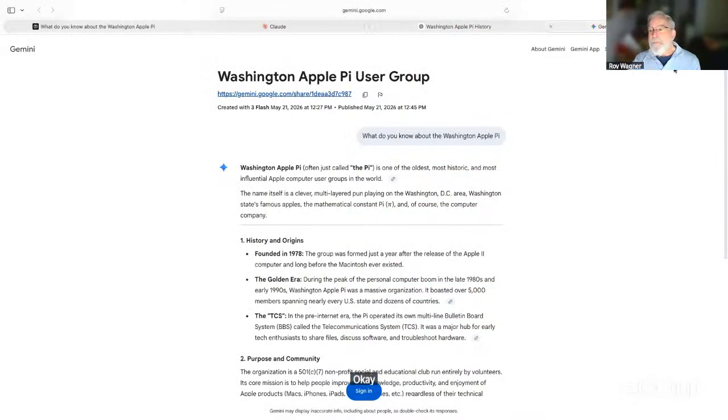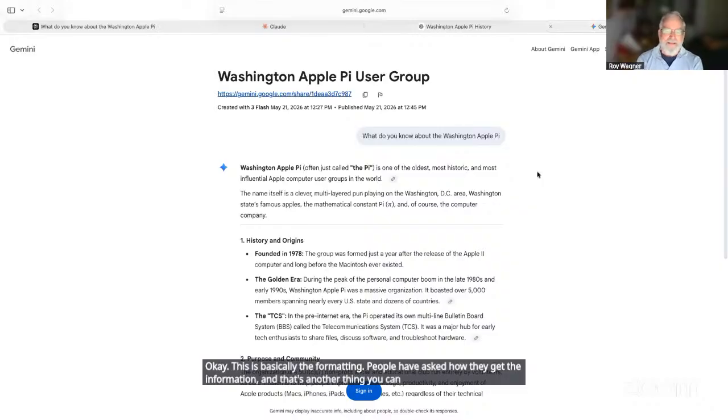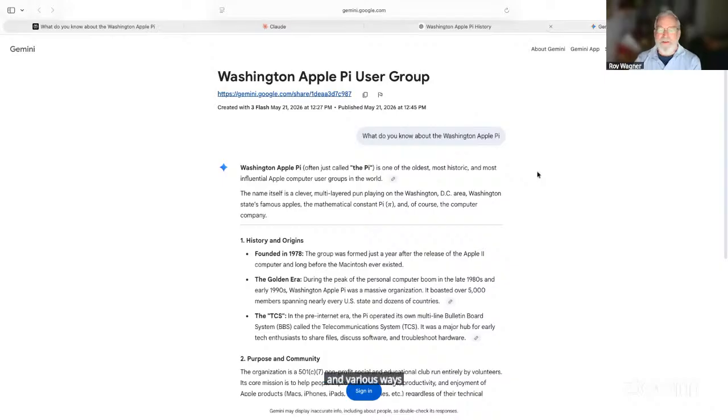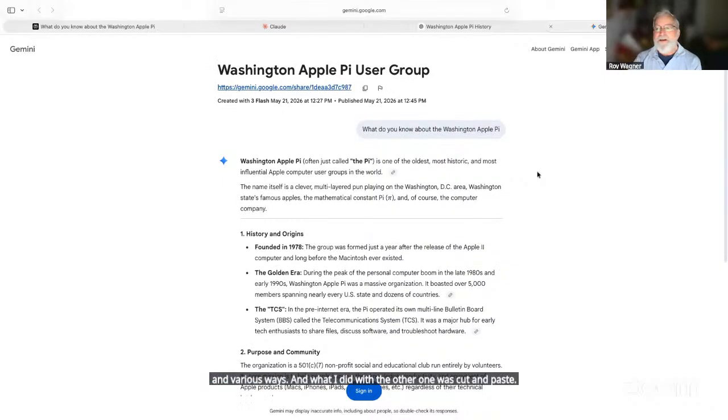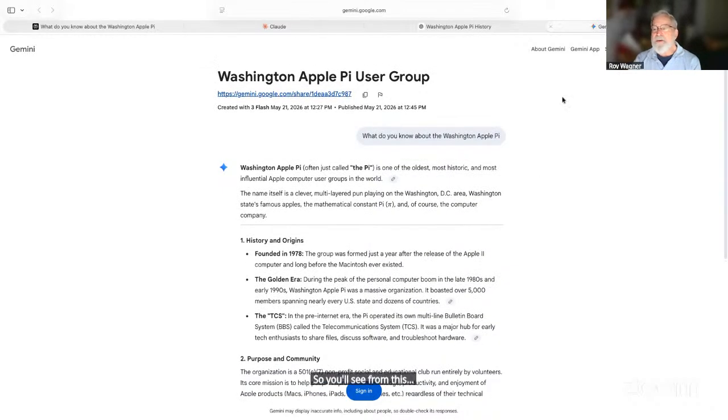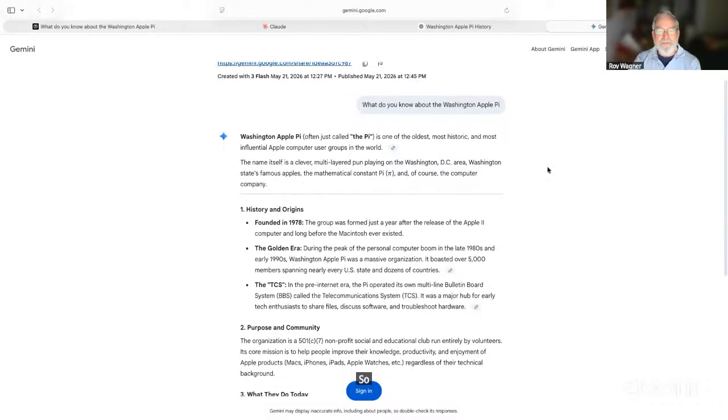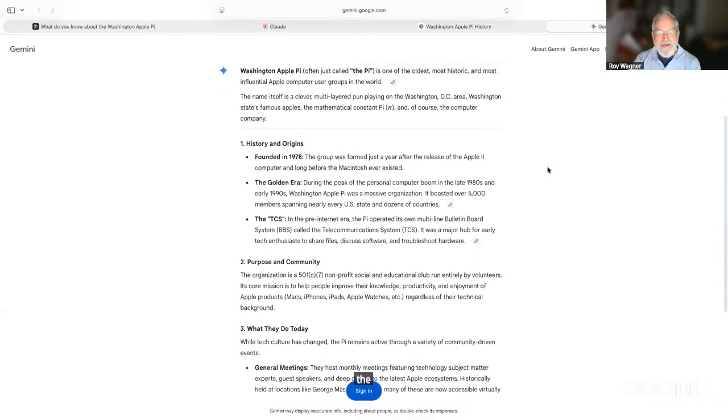Okay. This is basically the formatting. People have asked how they get the information. And that's another thing you can ask the AI: how can I print it? How can I copy it in various ways? And what I did with the other one was cut and paste. So you'll see from this in the Gemini version that cutting and pasting kind of reformats it. So this is what the Gemini actually looks like.